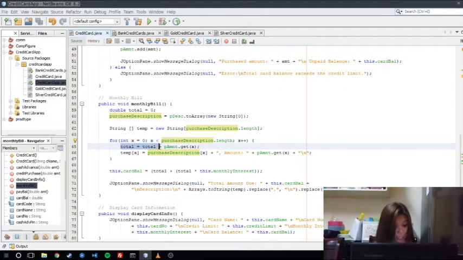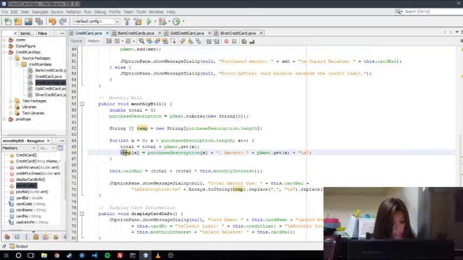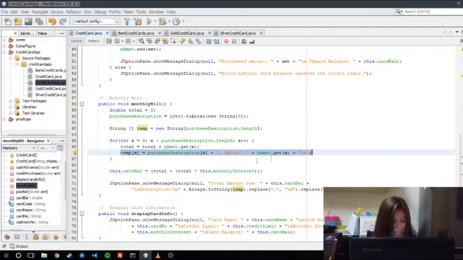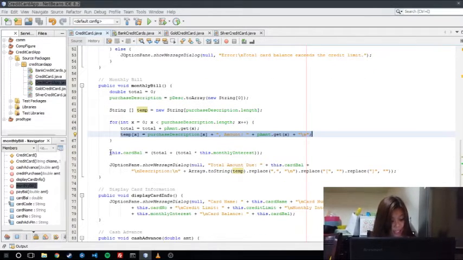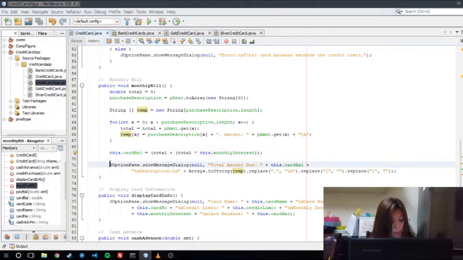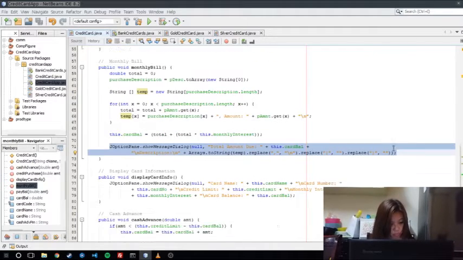So this line will calculate the total amount. It will get the first value of the P amount list and add it to the total. Then initialize the temp array. Each element will contain the combined purchase description and purchase amount. So next is calculate the card balance. We will first multiply the total amount due by the monthly interest, then add it to the total amount due. Display the total amount due with a summary of each and every transaction.